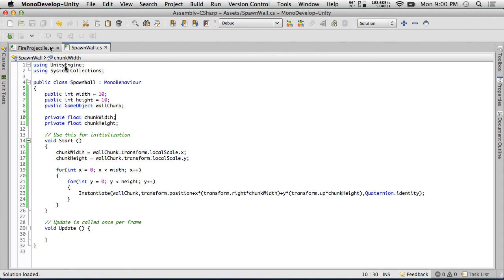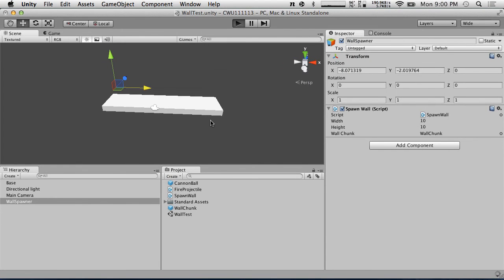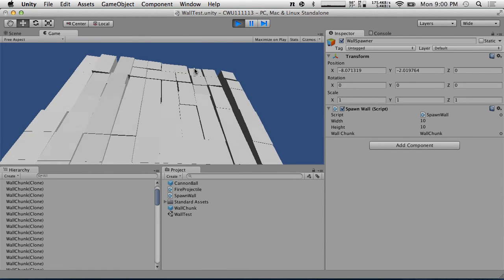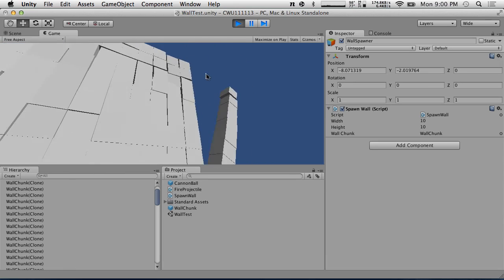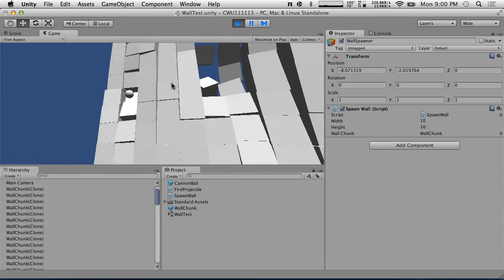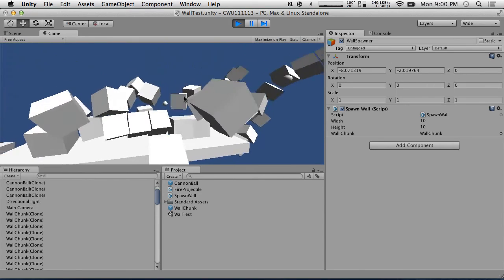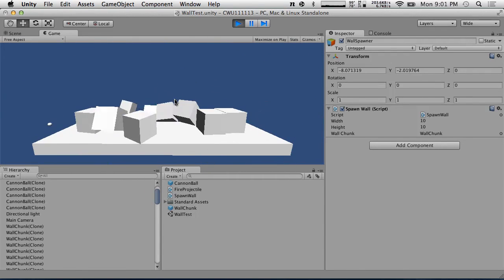And so now, when we hit play, we have a wall. Whoa, that's... kind of... Whoa. Physics are freaking out a little bit. Okay, but it's there. Shoot it. Boom! It looks awesome. See, it's working. So this is our basic concept for how the walls will come crumbling down.